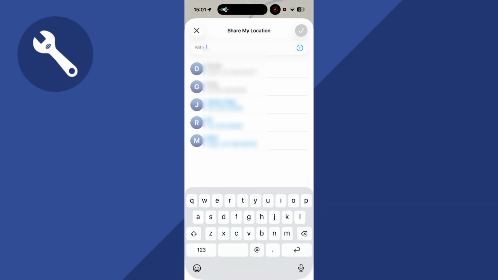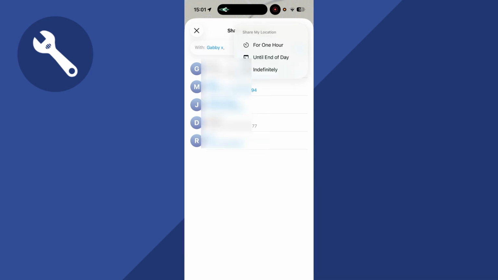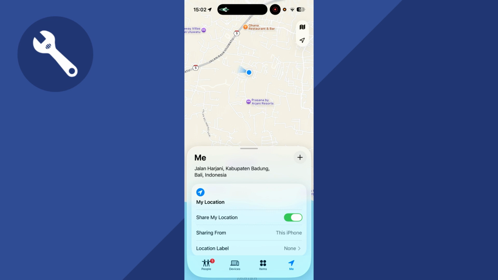You could then select the contact that you want to share your location with and just click on the tick icon. You could then select how long you want to share your location for. So for example, I could go and set indefinitely. And once you've shared your location, you'll then be able to track the iPhone using the Find My app.